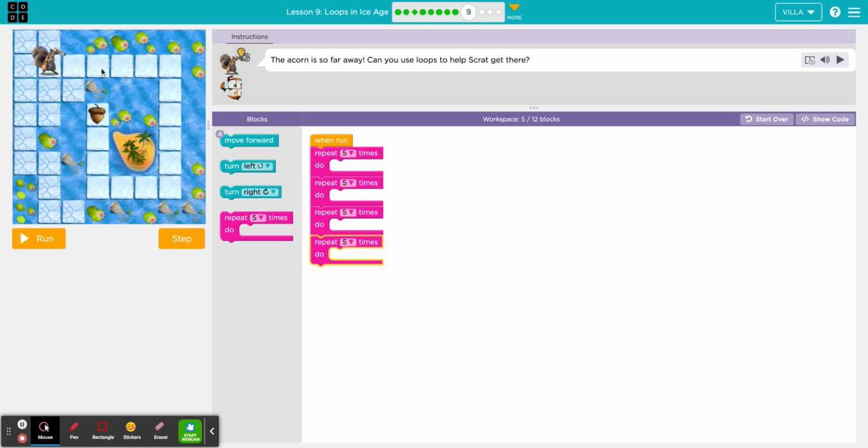0, 1, 2, 3, 4, 5. The first one should say 5, so we're going to leave that one alone. Going south, it's 0, 1, 2, 3, 4, 5 again. We're going to leave that one alone. Going west, it's 0, 1, 2, 3. So we're going to change that one to 3. And finally, going north, 0, 1, 2, 3 as well. Change that to a 3.